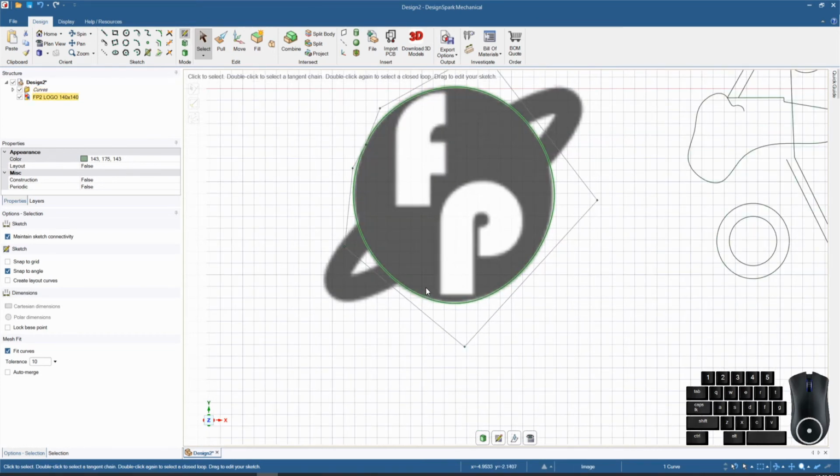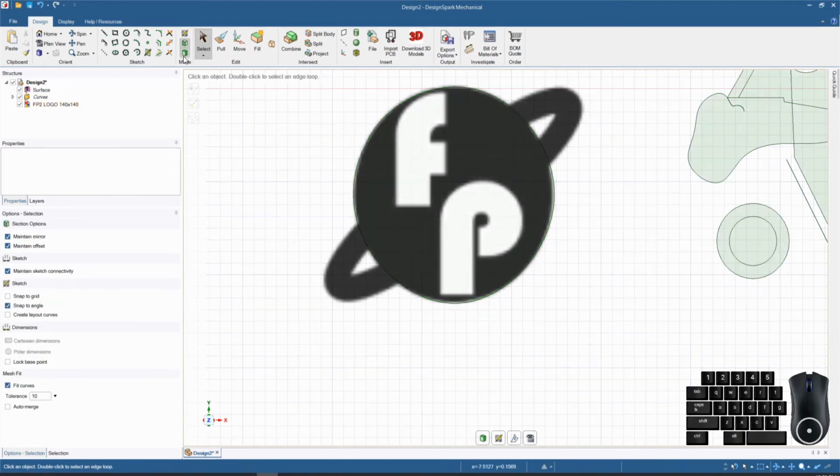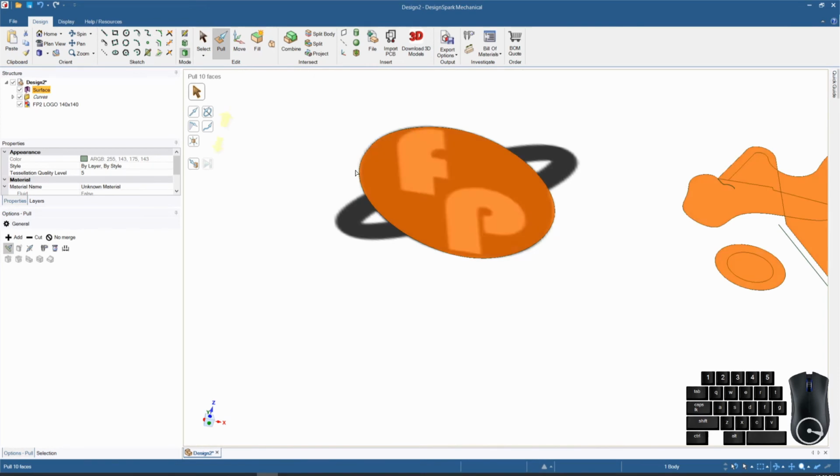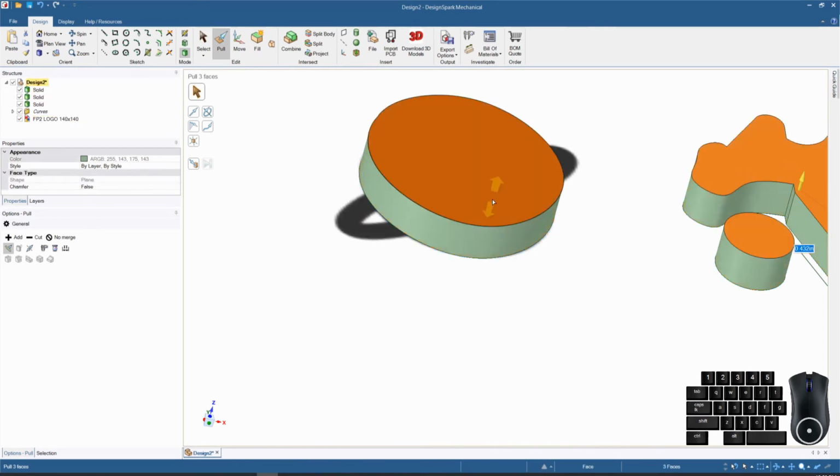What that can do for us is make it so that we can make a surface and pull it into a shape that's the exact shape of this logo. We could then use that same method to trace around the F or the P here and create the letters just as they are shown on the image. Then remember, once you have an enclosed loop, you can turn that into a surface that you can then pull into a shape.